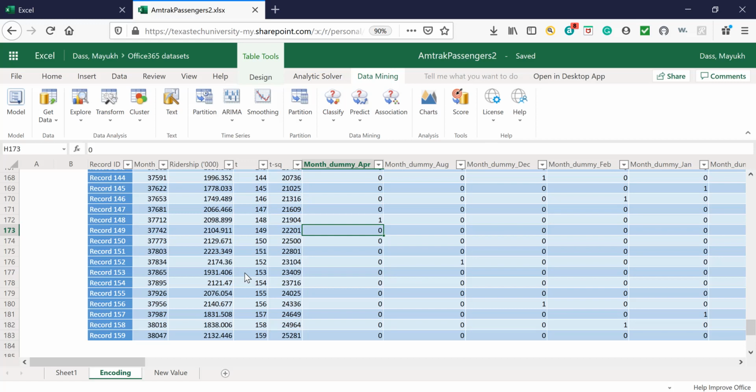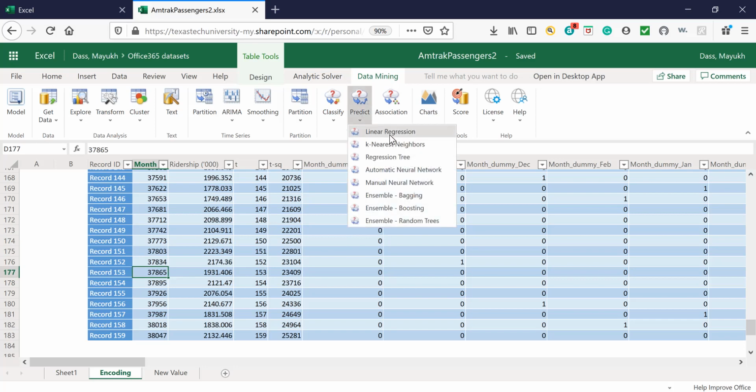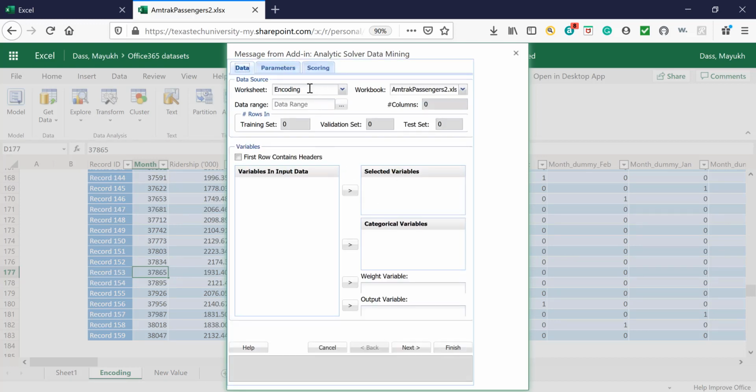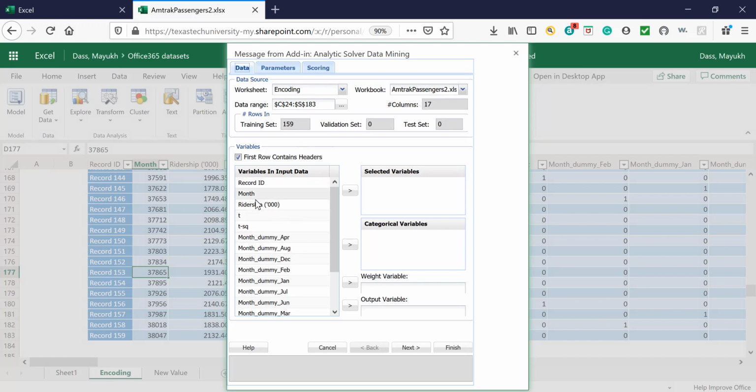Since we know the best model and we are just trying to forecast the new 12 values, we don't need to partition anymore. Partitioning is only necessary when we are trying to find the best model. In this exercise, we already know the best model, which is the polynomial of order 2. So I will go to predict, go to linear regression, and select the full data set. The full data set is the encoding file, because it has the dummies, it has t and t squared, and it's not partitioned.